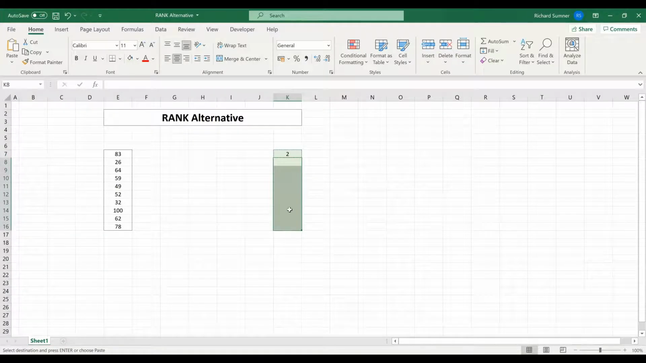Copy. And there we go. So this one's ranked 10th, which is 26, which is the lowest. That one's ranked 1, which is 100, and it's all good. That's all working. Or is it? The next problem that you come up with is what happens if you have two of the same number?